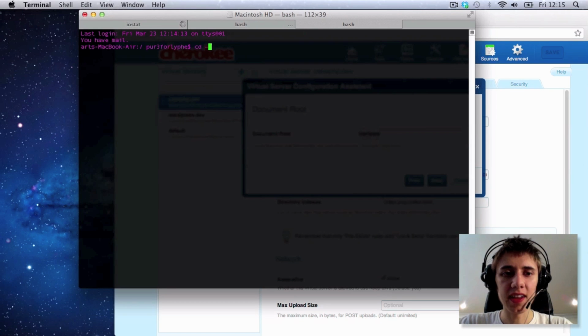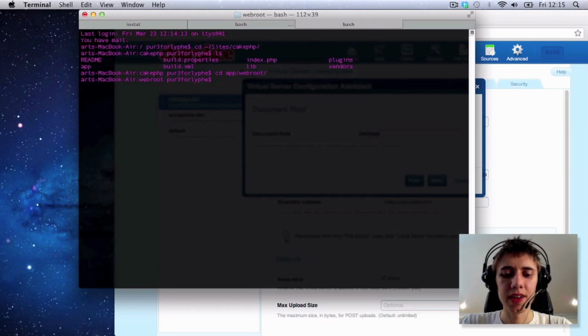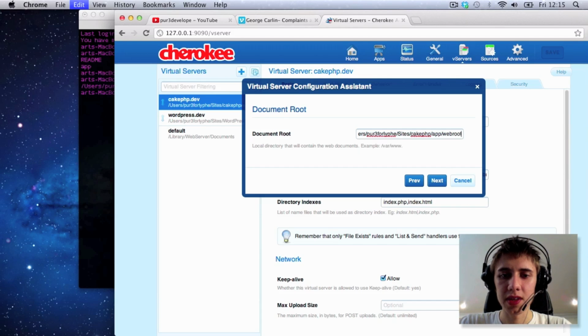So we cd into our sites CakePHP folder, cd into app, then webroot, and then pwd here. The reason why is because the index page, index.php, is actually in webroot. So we paste the root into here.